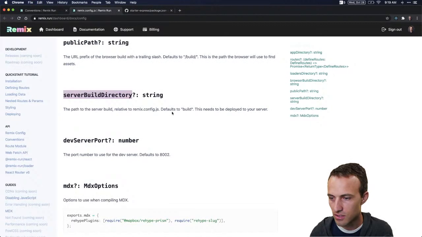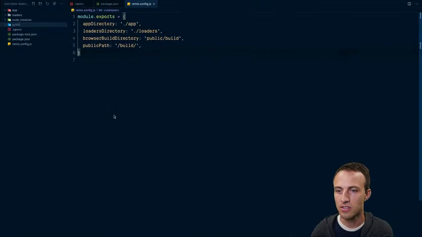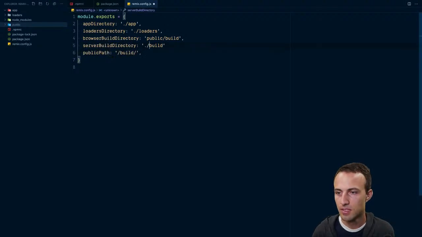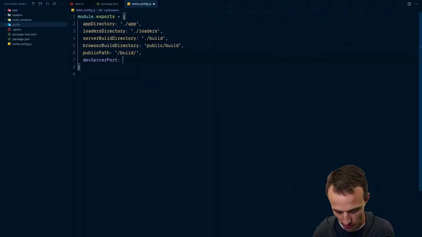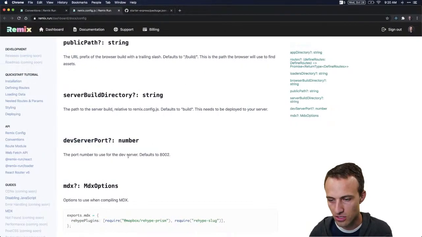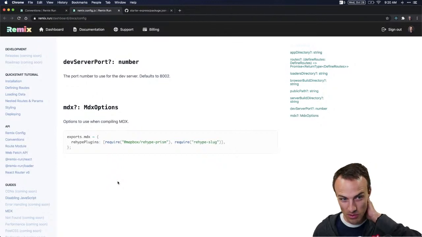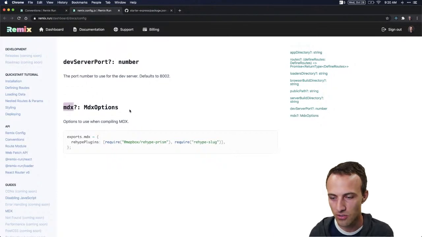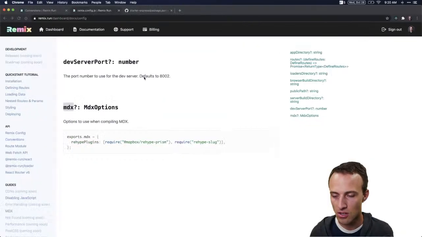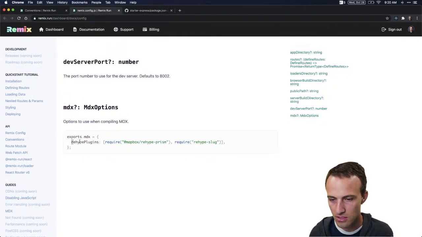Server build directory defaults to build. This needs to be deployed to your server. All right, cool. So let's do that. Build. Put that right there. And then the dev server port. Sure, I want to configure everything that makes sense to configure, even though these are the defaults, just because I like to be able to see those values, especially when I'm just getting started. When I get used to it, then I don't mind just going with defaults. MDX, all right, sweet. So we've got MDX plugins, Rehype plugins. We'll get to that later.